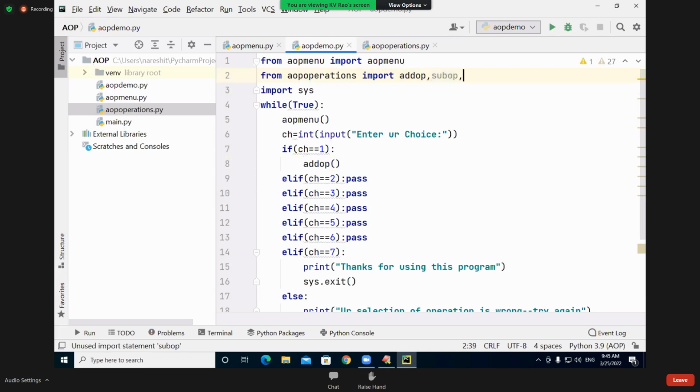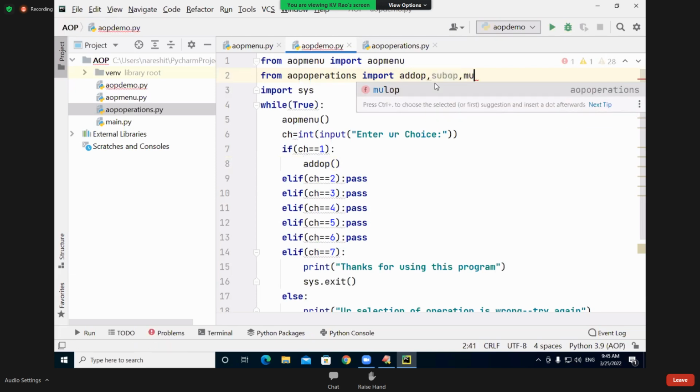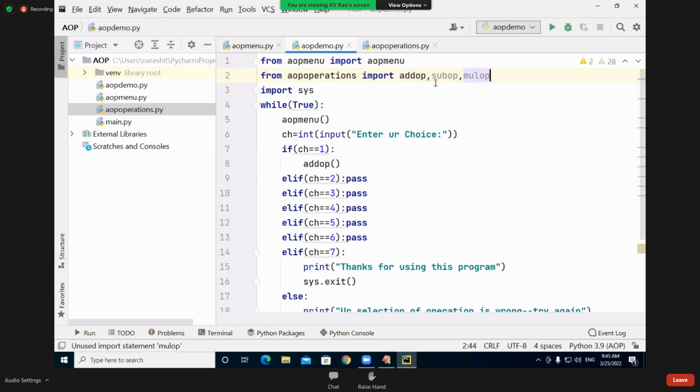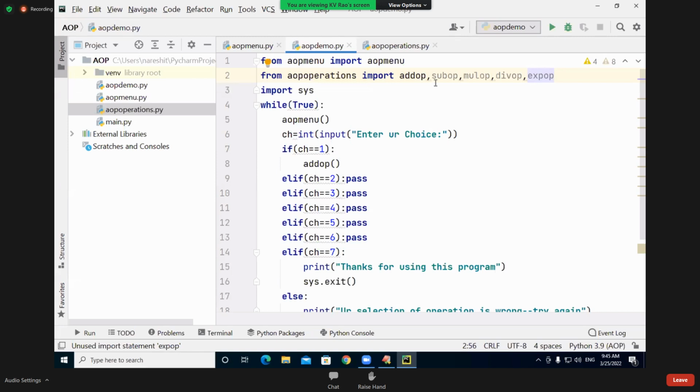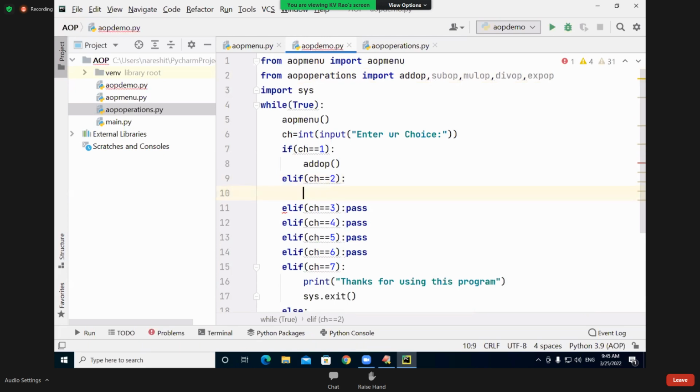Sub OP. Next is called what? MULOP. It was already there. MULOP. Come on, next is what? DIV OP. Next is called what? Expo OP. And they are in dull color because you are not using them. You can use it. Okay, beautiful. You can enjoy this IDE. So coming to the point of it, come on, Sub OP. Now see the color of that.